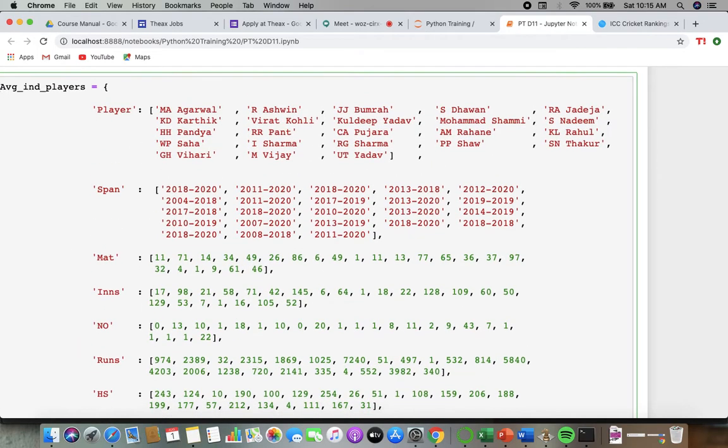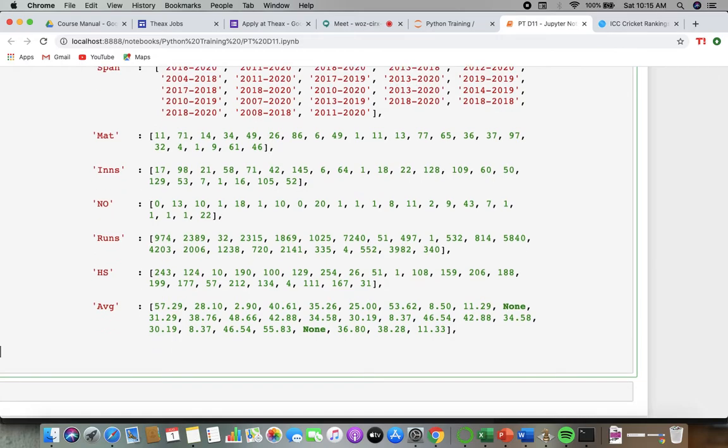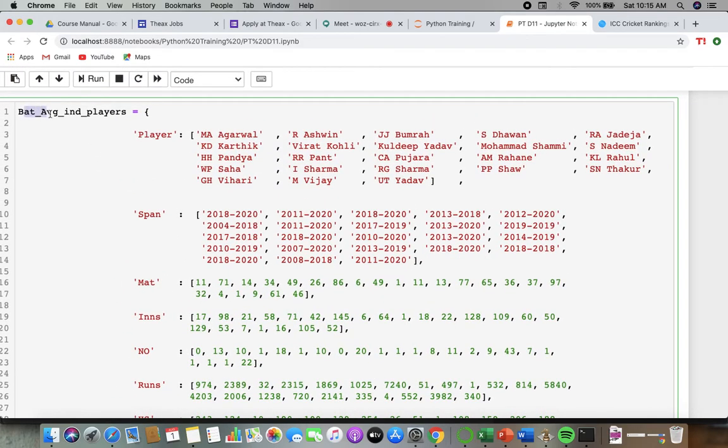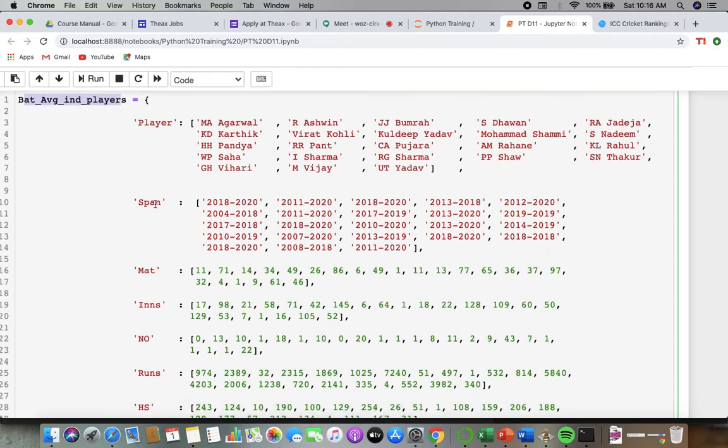Okay. So you can see how we make data. These are nested dictionaries. Why? Because we can see there is one dictionary, and there are several keys happening there, and those keys are having a lot of multiple values. So that is what is called a nested one. So the highest score has been done, average has been done.